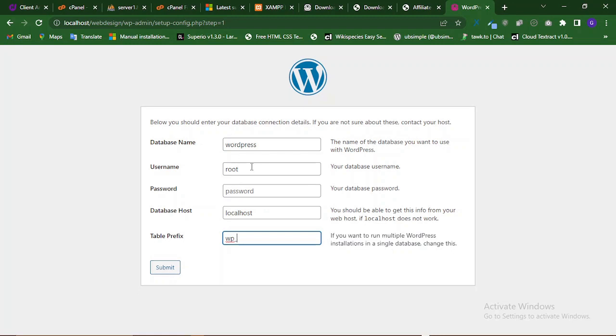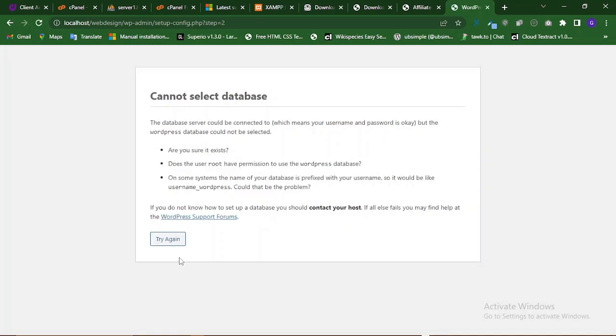When you are done with this, take note of your database name, and I'm using WordPress. You can also use WordPress alongside me so that it will be very easy to recall. Cannot select database. Okay? We have to create the database.